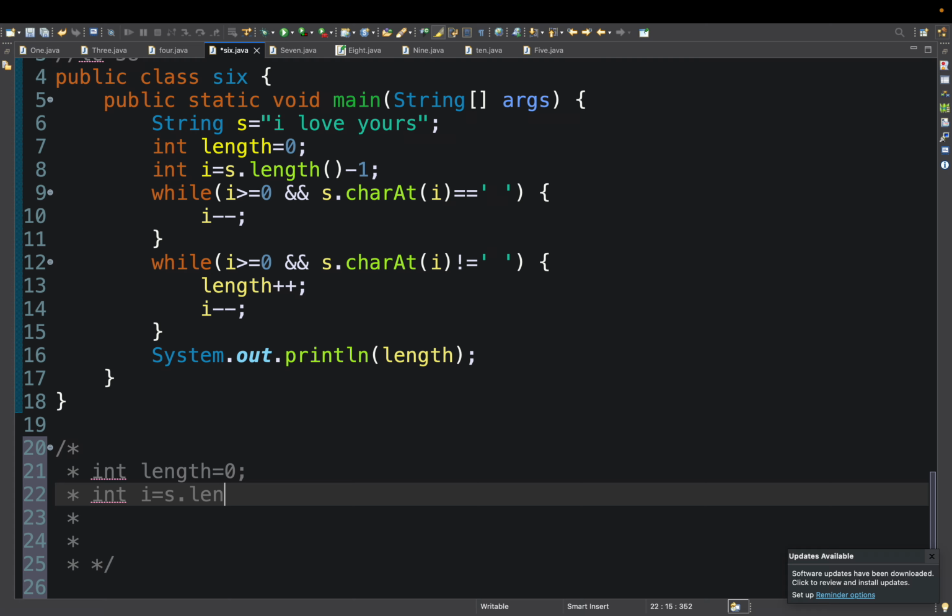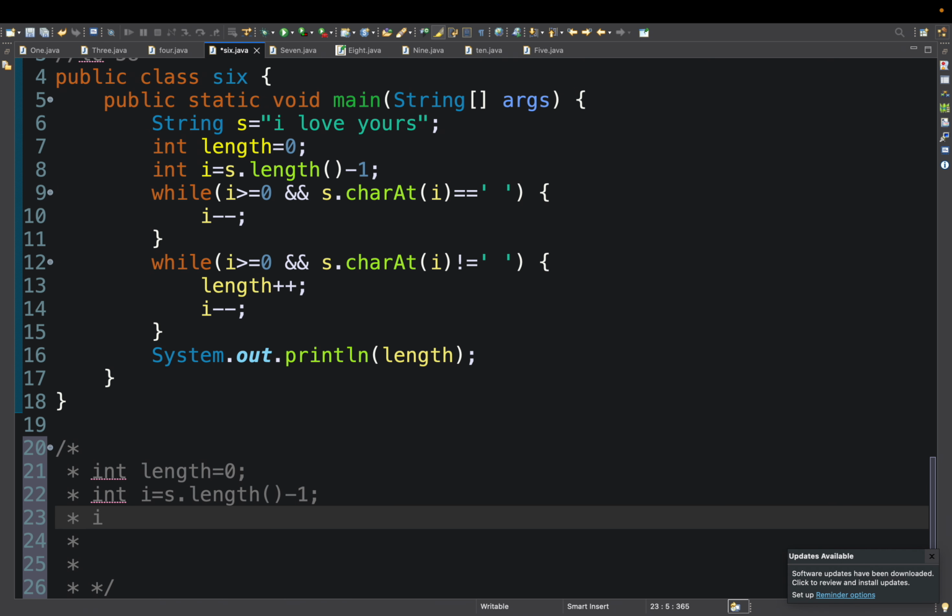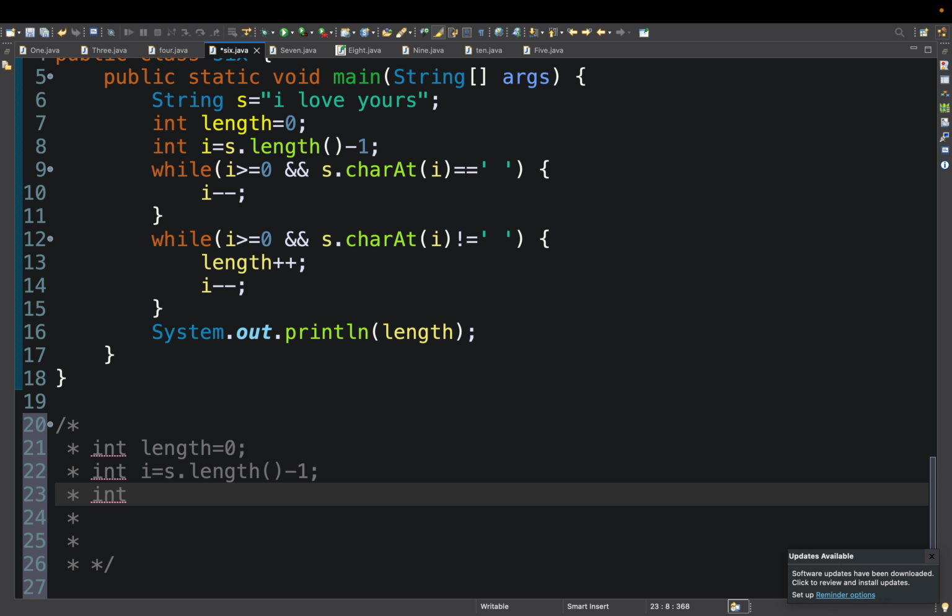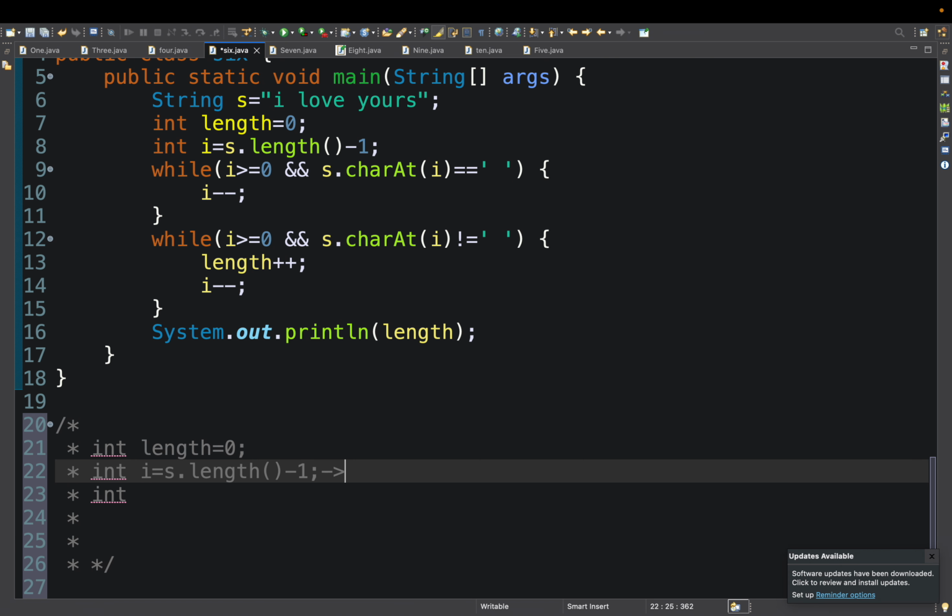Here the length is 1, 2, 3, 4, 5, 6, 7, 8, 9, 10, 11, 12. The length is 12. So 12 minus 1 is 11.